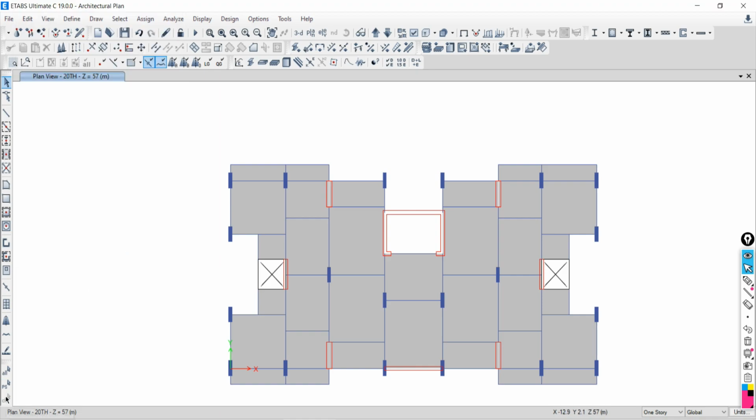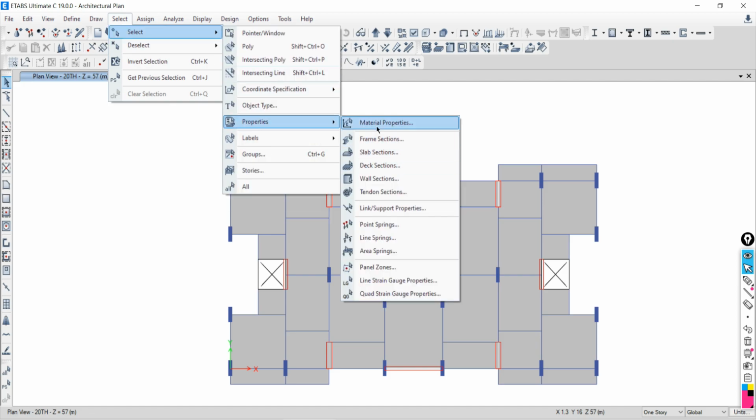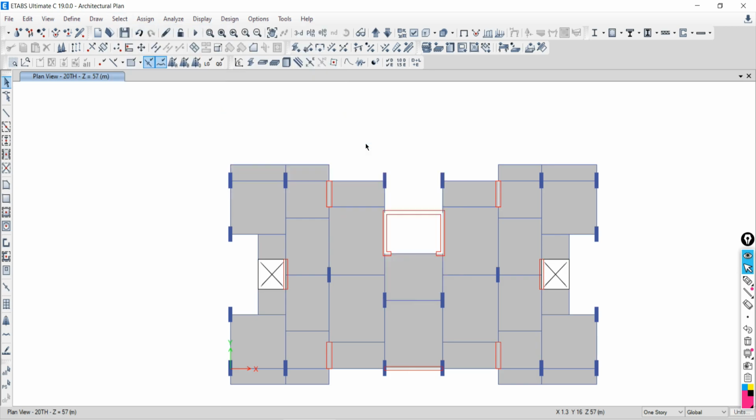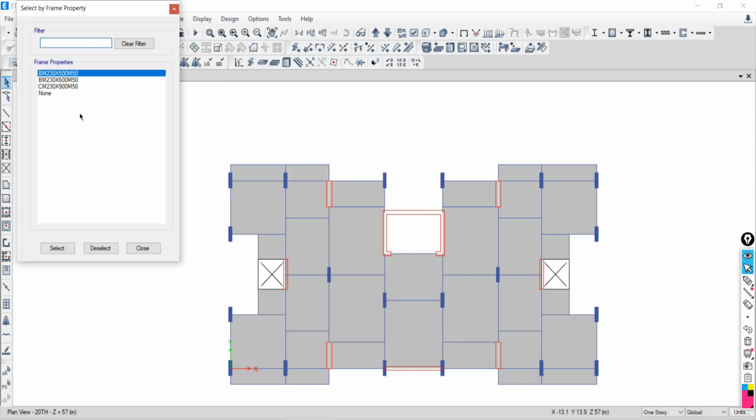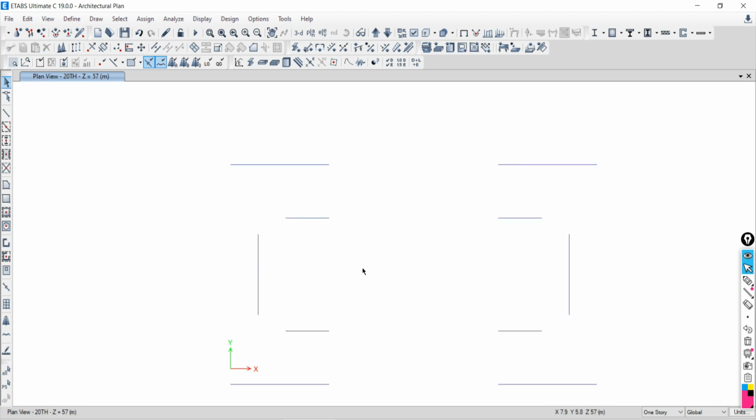I want to make the selection of all the beams of the entire model for which 230 by 500 section size is used. So go to selector, go to property, go to frame section property, and select 230 by 500. So 426 frames are there for which 230 by 500 section size is used. Understood or not? Another way of making the selection. Right or wrong? Good. Say show all objects.